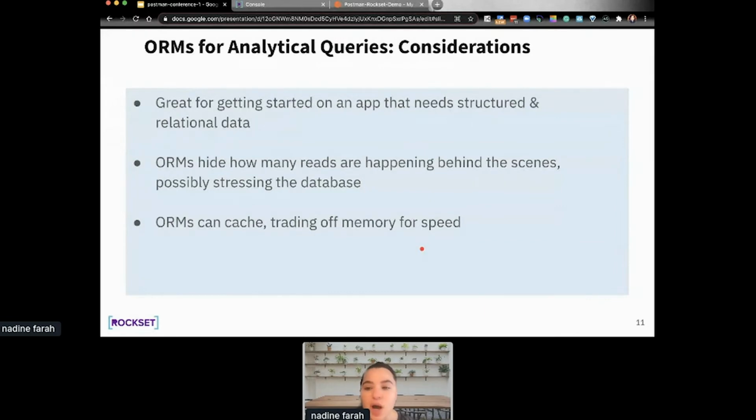And many ORMs do offer the ability to cache data, trading off speed for memory and consistency. But this can come with spikes to RAM usage. So you have to be aware when an object is being cached and see if this is the intended behavior you wanted. If you end up caching a lot of data, you can use up all your resources and get an OOM or out of memory error. So the TLDR here is for every analytical query you write when using an ORM, make sure you know how it's working behind the scenes and its impact on speed, memory, and scale.